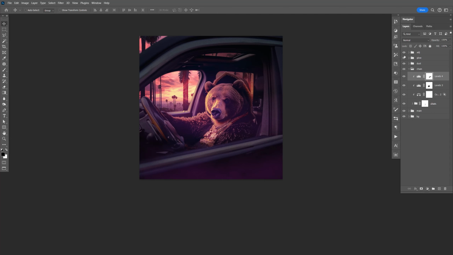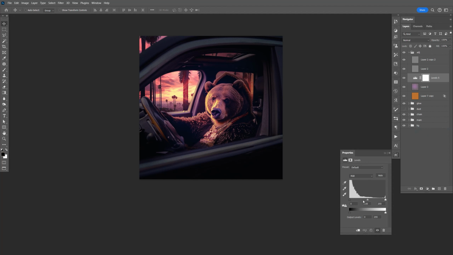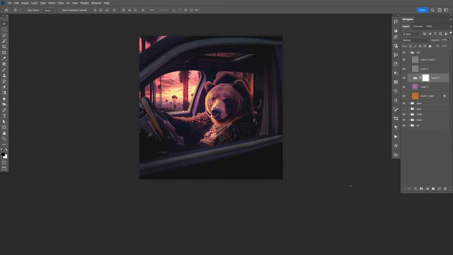Alright, that's looking good. Alright, for this one, I think I'm just disable the dust. I think I like it better like this. Let's go here to adjustment. And let's create our overall levels. Just darken the mid-tone. Alright, so everything's looking good.